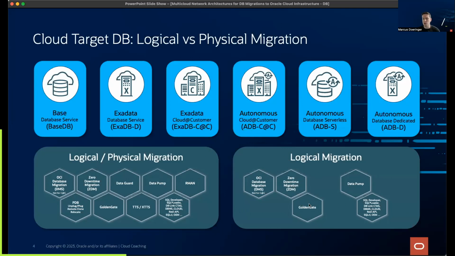And then, of course, we also need to choose a migration tool that supports logical migration.